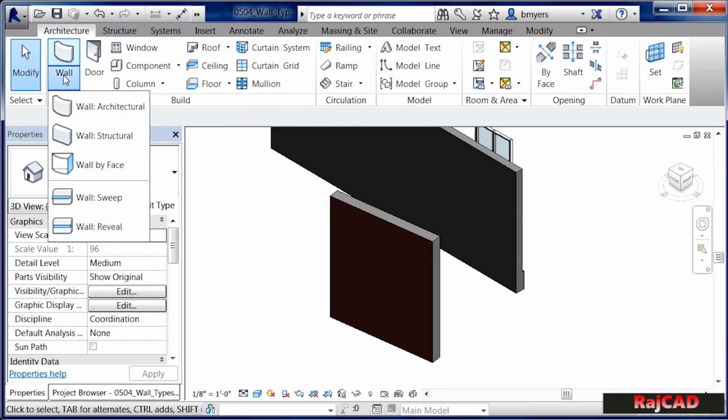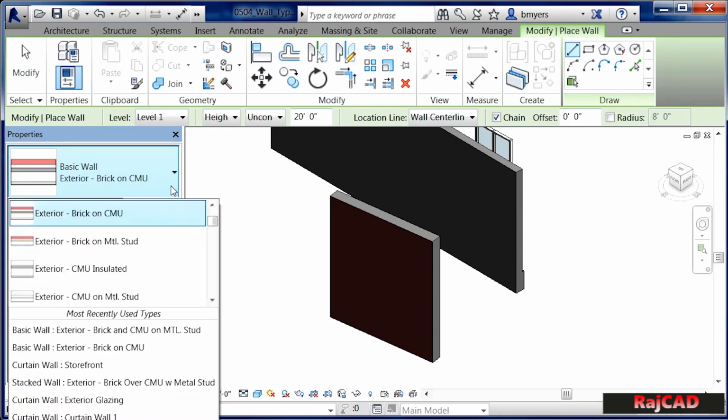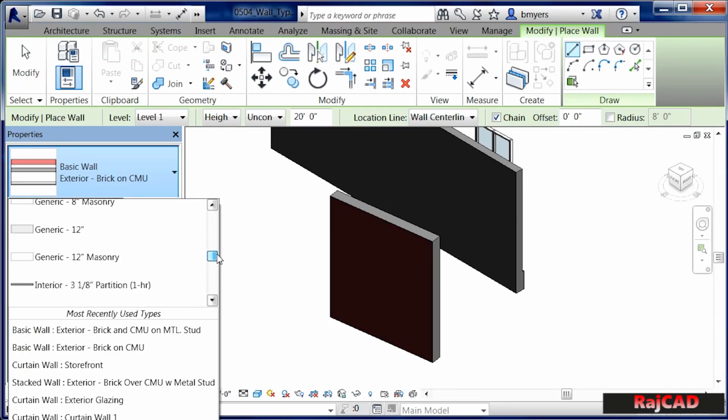The first one, and if we select on wall and wall architectural, we'll be able to see it in the type selector list, and that is the basic wall type. That's probably 90% of the walls that you do inside of the program are a basic wall. And then you could select any of these and draw them in.